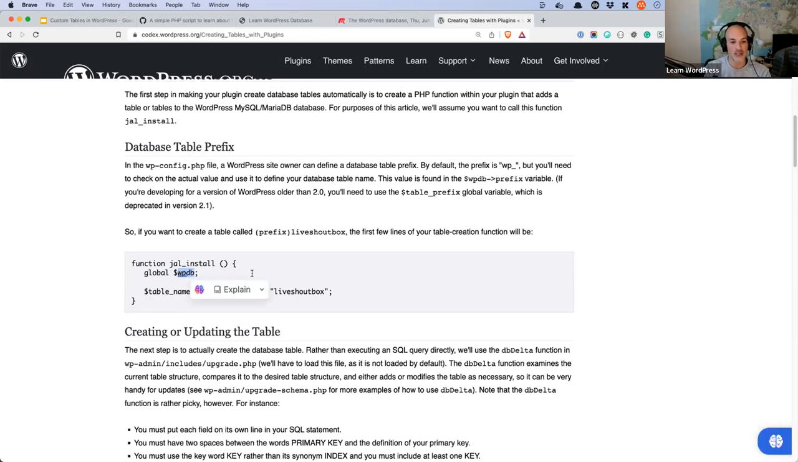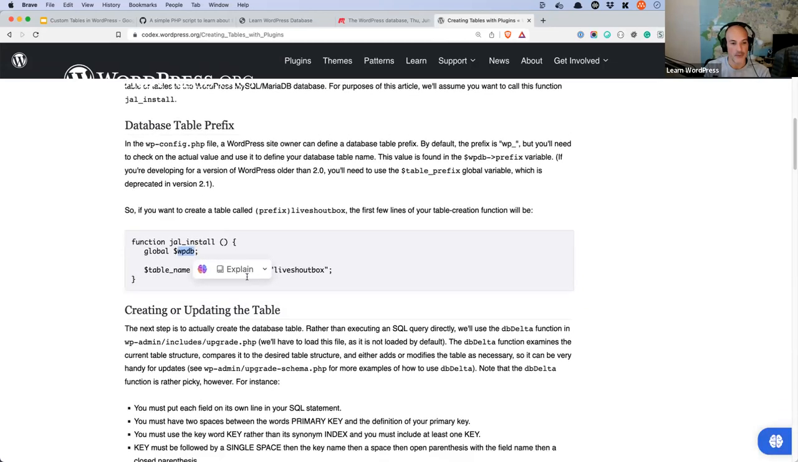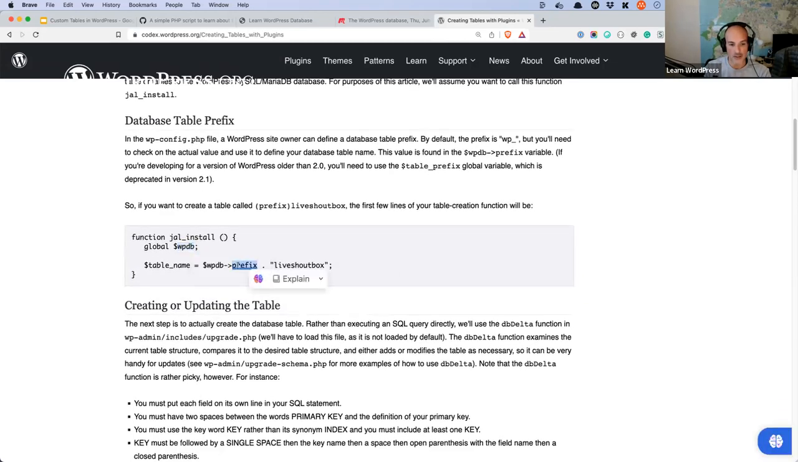But basically, this object is a global variable that exists in every WordPress request. It's what WordPress uses to make its own queries, to query custom post types and those kinds of things. But when you're creating a function to create custom tables, you're going to need to be able to access that global. It will give you the prefix using the prefix property, and then you can just prefix that onto whatever your table name is.